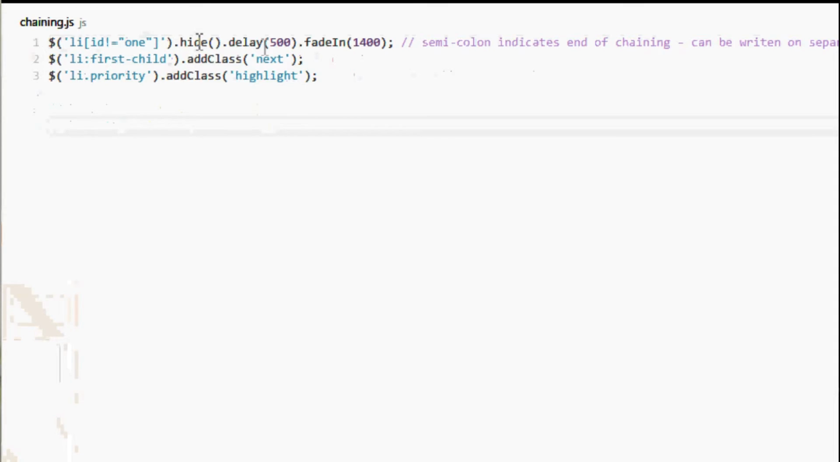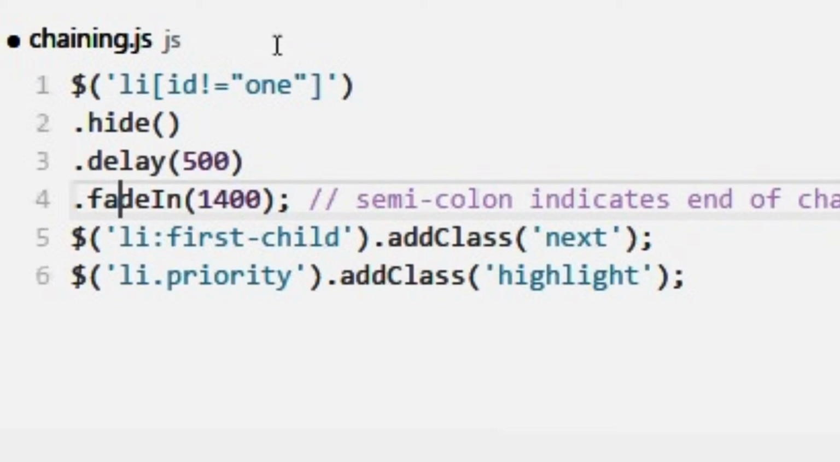And so we can add multiple methods to one selection. So here we're selecting, we want list item, but we want the ID to not equal, I should make this bigger. There we go. So list item, or the ID, it does not equal 1. What we want to happen is, let me separate these out to separate lines, so you can take a look at what's happening. And this semicolon indicates the end of the chaining.